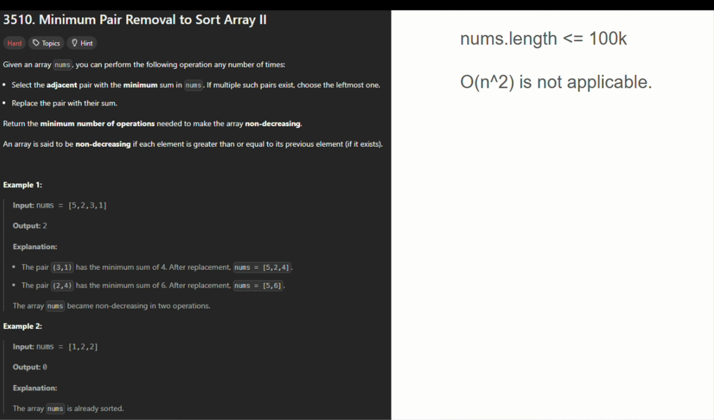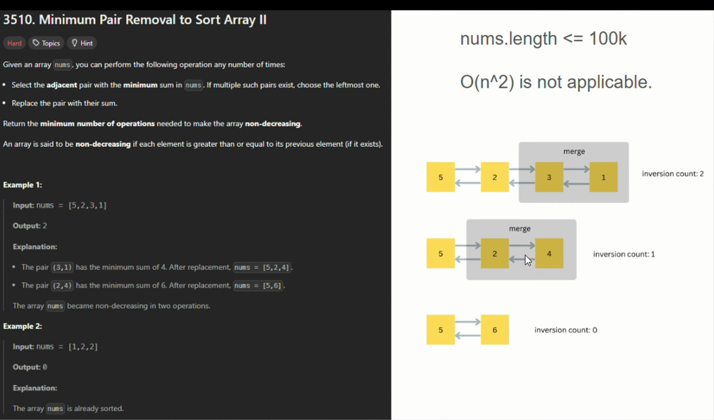This problem is a hard problem, since the upper cap of the total length of the array is 100k, which means a solution with time complexity of n squared won't pass. Now I will show an example of this problem.